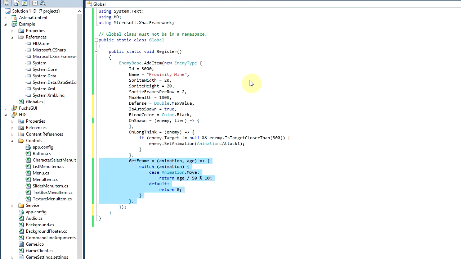So this get frame returns an integer for which particular frame to draw on each particular draw call. So this gets called for every draw, and it hands in the animation enumeration as well as an age value, which is how many milliseconds this particular animation has run. So for attack 1 here, it's just a simple switch statement. We have 2 frames. So age divided by 50 will return, so we want it to increment every 50 milliseconds, and then we mod that by 2 to round it down to either 0 or 1. So it'll toggle back and forth between these 2 frames until we blow it up in a minute here.